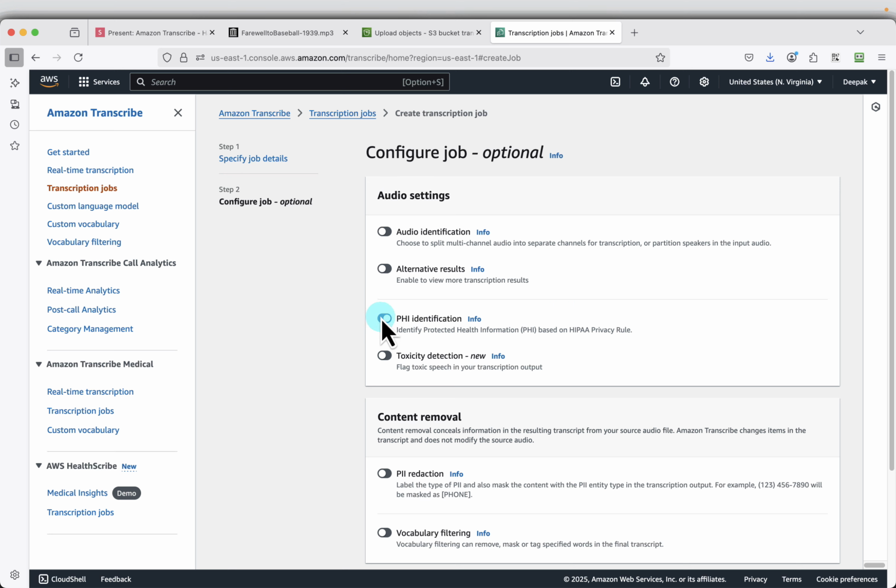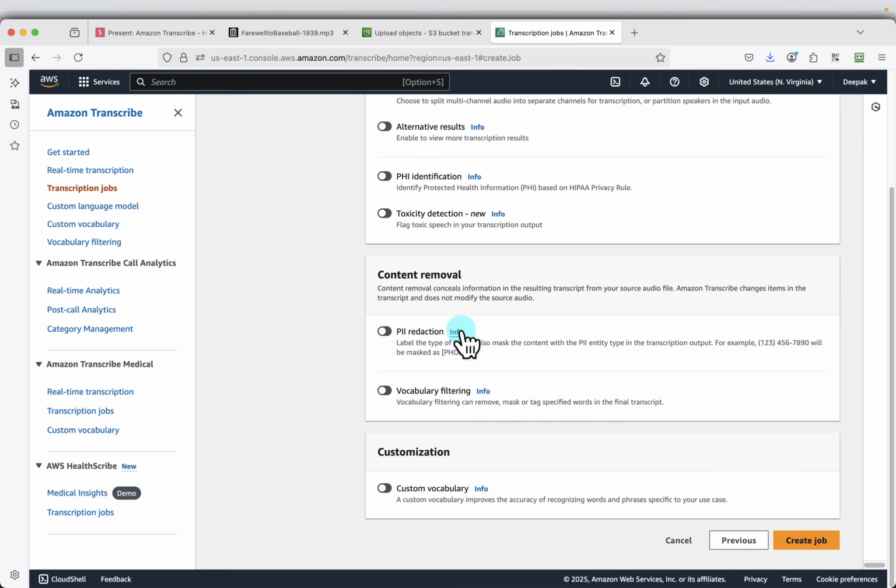Alternative results, and this is protected health information based on the HIPAA privacy rule, and toxicity detection, content removal, so personally identifiable information redaction. Basically it will remove that information, for example, social security numbers or phone numbers and all. And vocabulary filtering can remove, mask or tag specified words in the final transcript. And any custom vocabulary improves the accuracy of recognizing words and phrases specific to your use case.